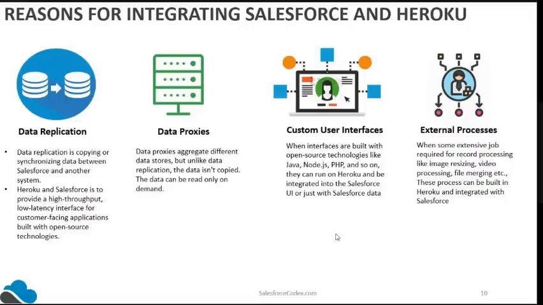So in this case, we will create a Java application and deploy it on Heroku, and from Salesforce we will call that application, and it will do all those activities. For this kind of situation also, we need Salesforce and Heroku integration. So these are the 4 major important points where we need to do the Salesforce and Heroku integration.